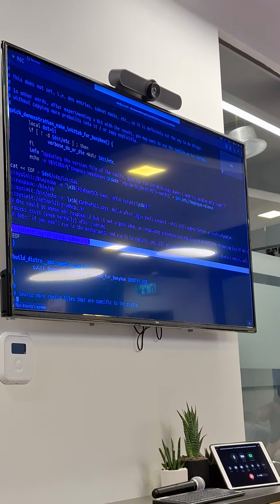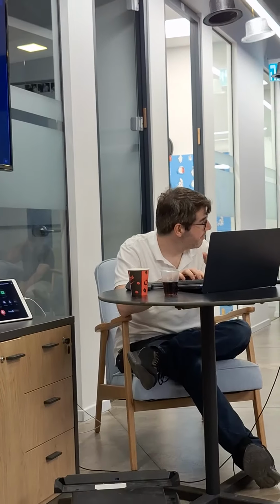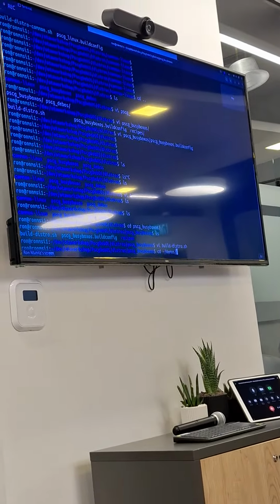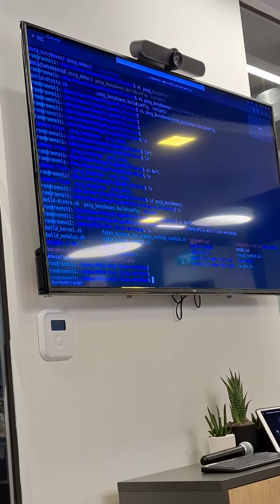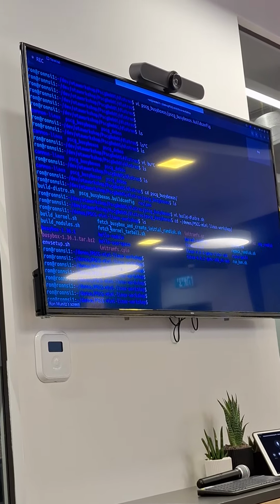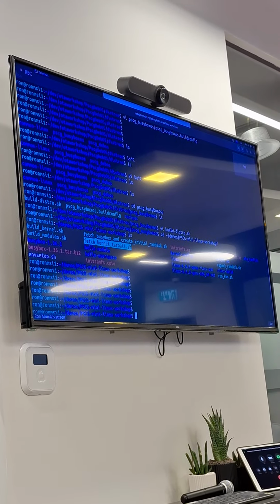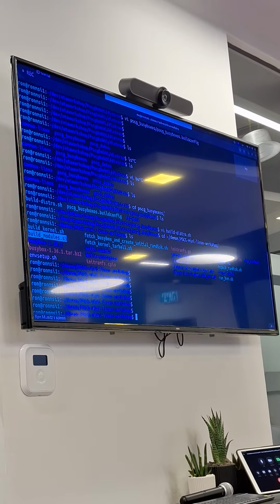And the other things are pretty much similar to what we saw in one of the previous meetups. I just want to remind you that had the fetch BusyBox and kernel, create initial RAM disk, kernel tarball, build kernel, build modules, but much more configurable.